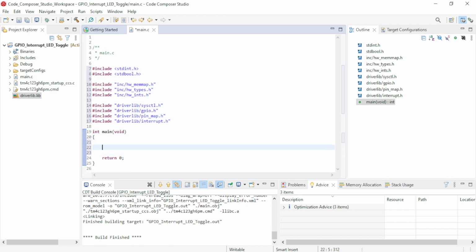Now let us start writing the program for our system. First of all, we have to provide clock to port F, or we can say this will be used to activate port F. For that we have to use sysctl.